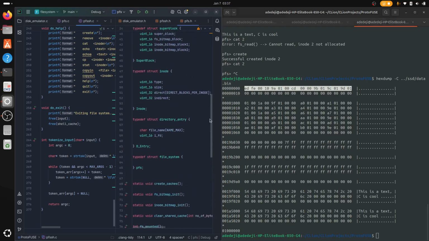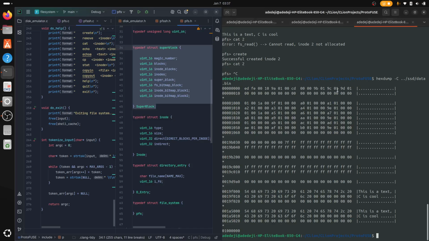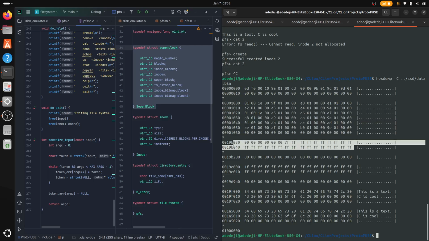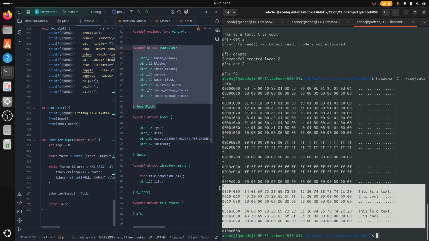So what you are seeing here is this super block, from here to here. This represents the super block. Then inodes are here. I think this should be our inodes, right? Then these are bitmap blocks. So this is first the inode table, this is the file system bitmap block, and this is the inode bitmap block. And these are data blocks right here.